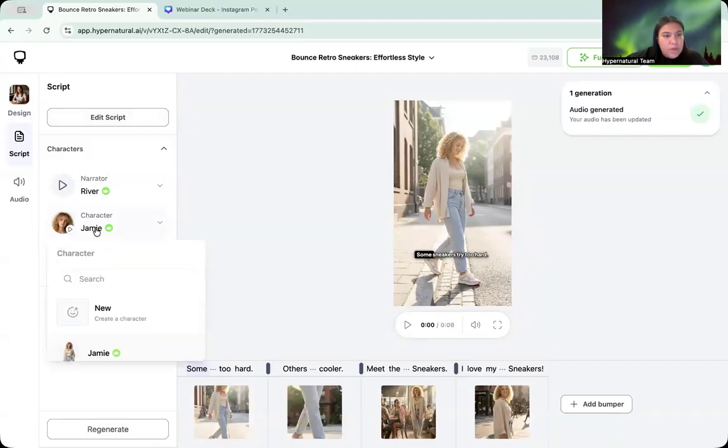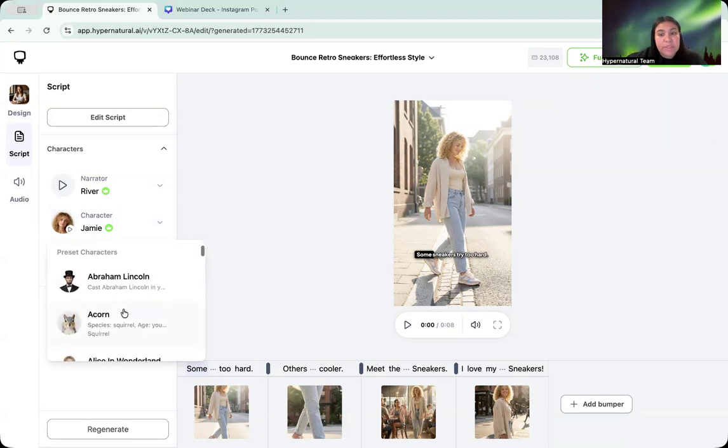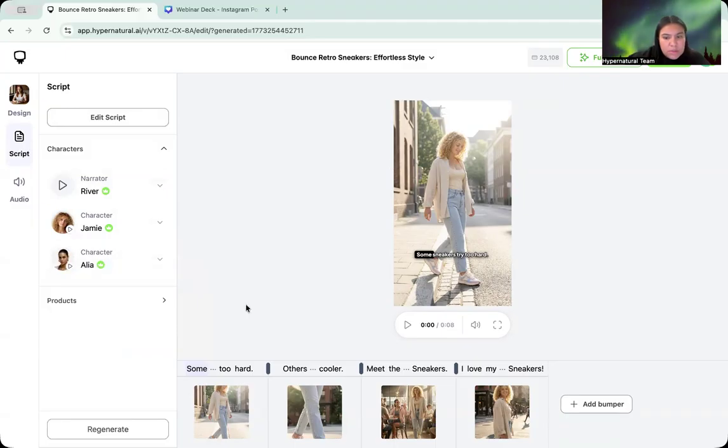But one situation where I might regenerate everything would be if I changed the character completely. So if I changed what Jamie looked like, or if I picked a completely new character, that would be a reason to regenerate images and audio.